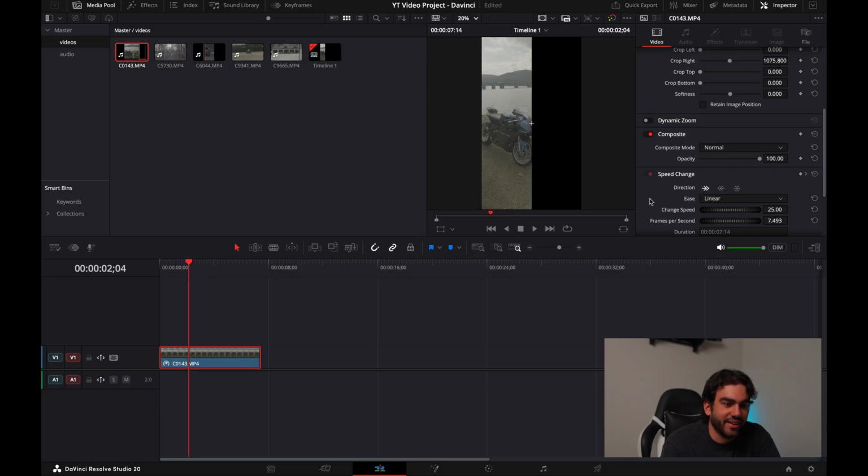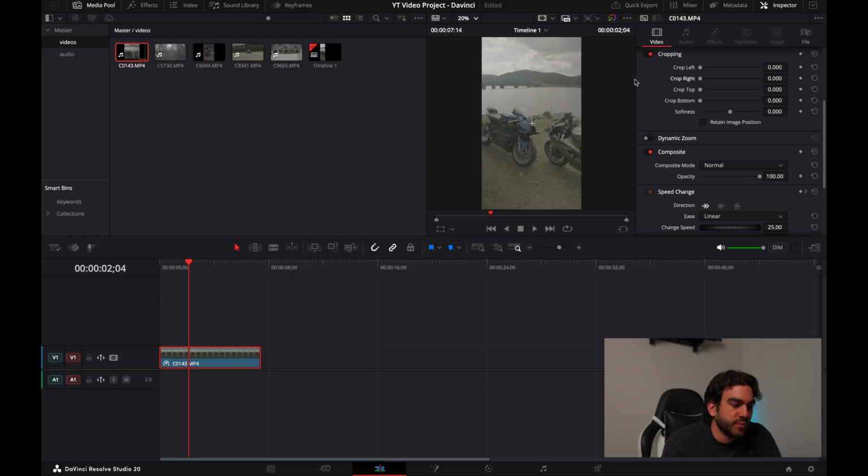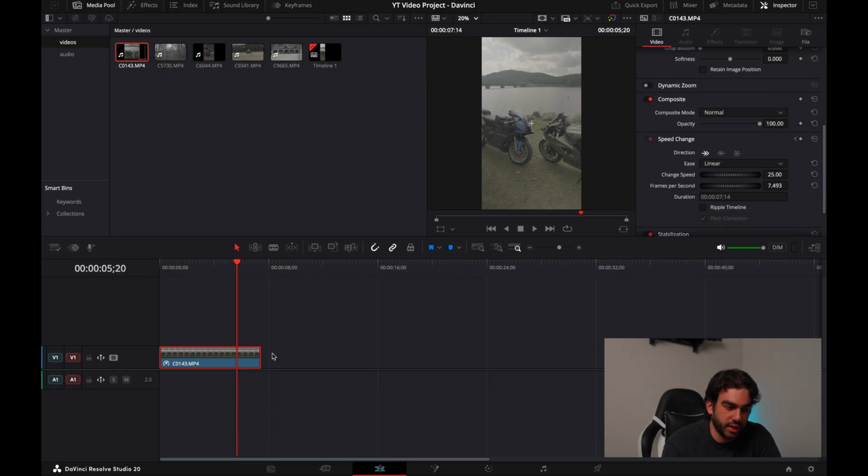Oh wait, I still have it cropped a lot. So it'll go slow, faster, and then back to slow. So super easy to do any kind of speed ramping or whatever you want to do, and then you can always turn that off as needed.